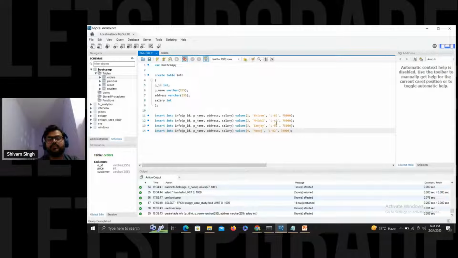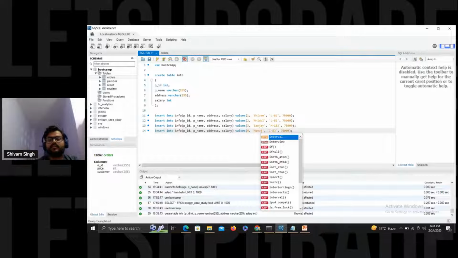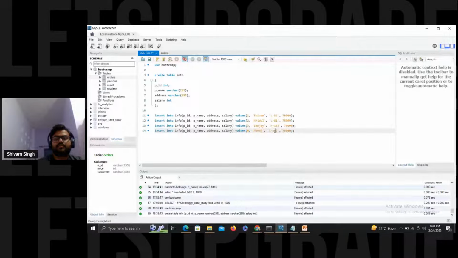Then in place of L82, I can make it L81. In place of L82, I can make this H81 or 182. And here I can make this I122. Fine. And similarly, over here, I can change the salary. So maybe I can make this 65,000, and I can make this maybe 50,000. Fine. Now I can run this.